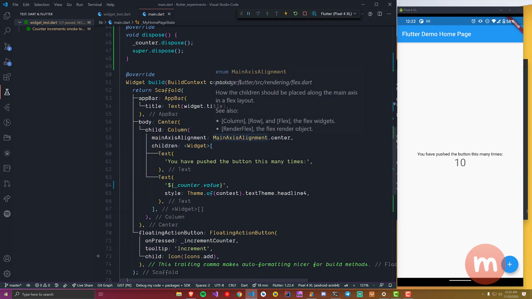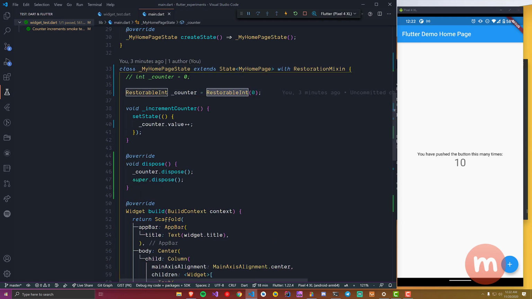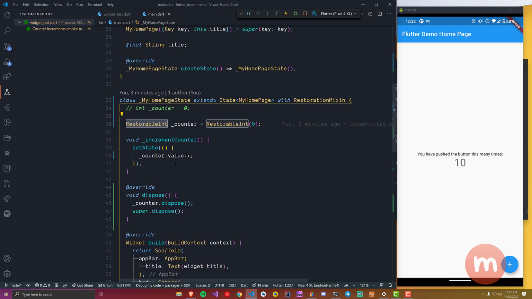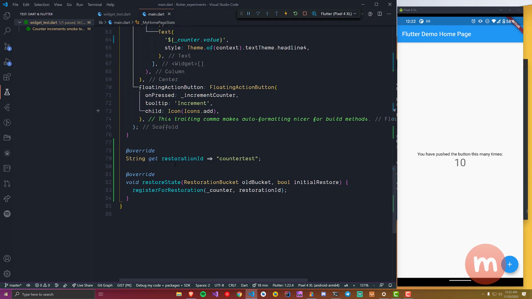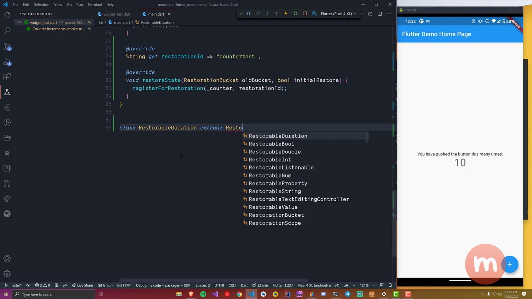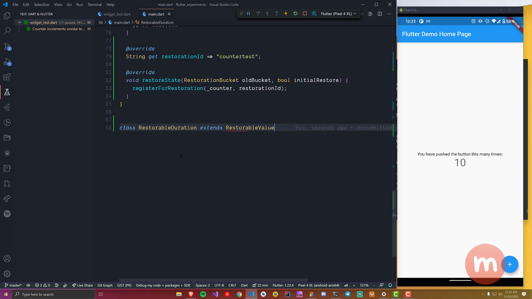Now coming back to this thing, like I told you how to do it for a counter, right, for a single value. But what if you want to store an object, or if you have your own class? So you can pretty much extend two things, either restorable value or restorable listenable, according to your need. So let's take the example of the duration class. Okay, so I can make something called restorable duration, which will do nothing but extend restorable value. Okay, this one.